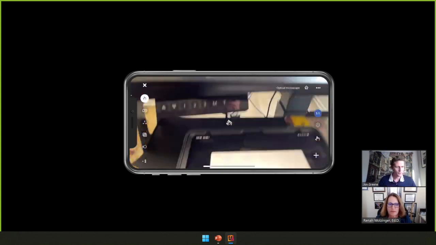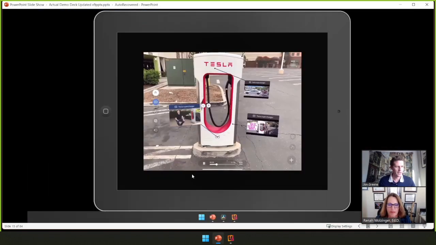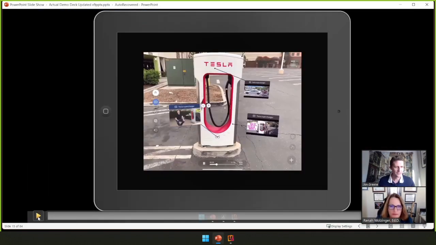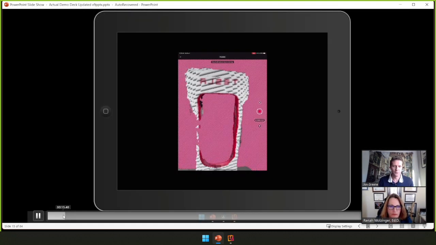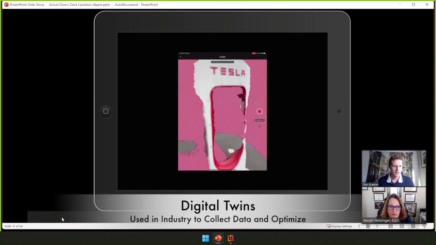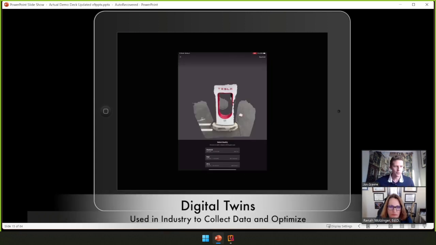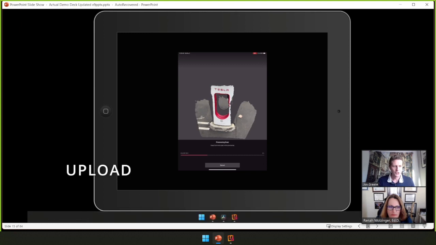So with that, let me jump right into a few more examples so you can see the Merged XR coming together in this whole process. I'll go over 2 examples. So like I showed you before, you're able to use your phone or app to scan different environments. And now here I am outdoors. I'm in front of a Tesla supercharger. I just walked around that for a few minutes, scanned the interface of that Tesla supercharger.